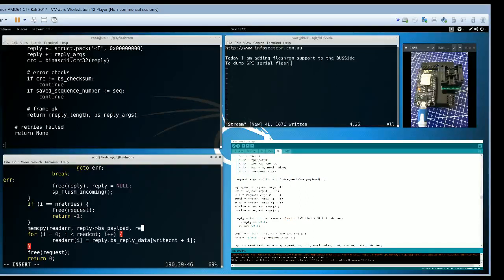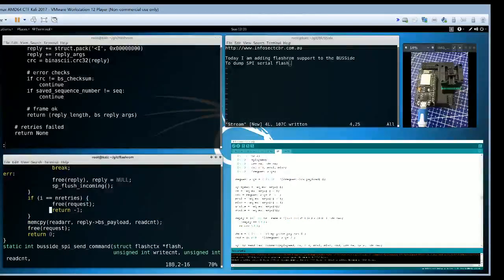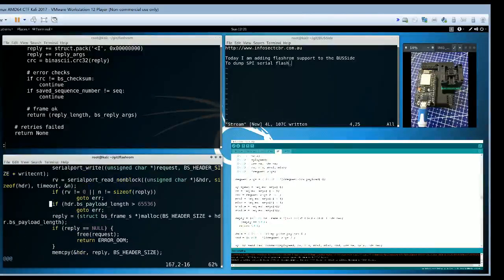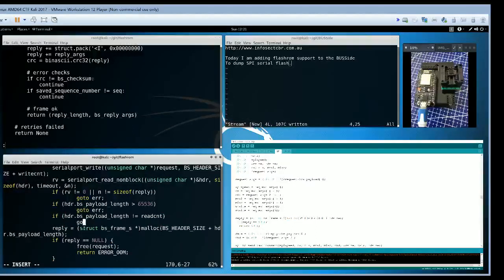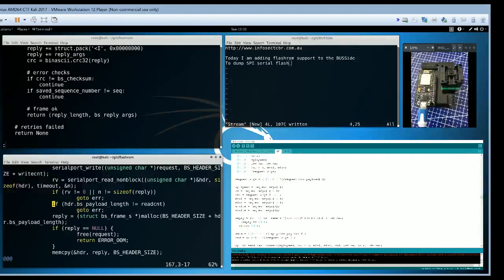And our read count. We can actually do, I've just realized that there's actually an optimization that we can do. So if header dot bs payload length does not equal read count. How's that? It's a bit easier, isn't it? I'm just going to keep that in there just as a safe. Well, I'll get rid of it. It's probably okay. So that's good.